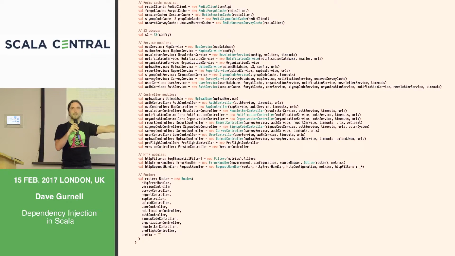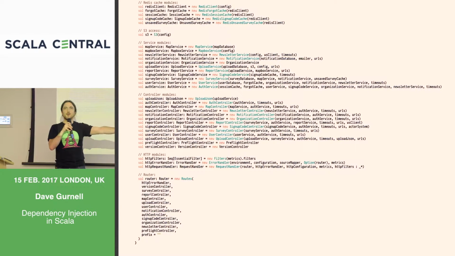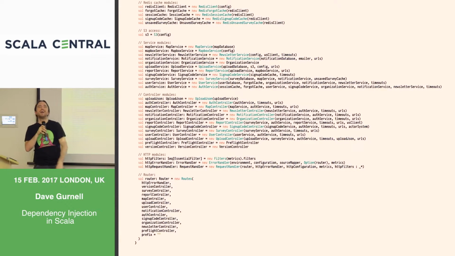Who would be happy having this code in their applications? It's all right, you can put your hands up if you're not. Who wouldn't be happy having this code in their applications? People find it difficult to take a stand. OK, there's too much code here.